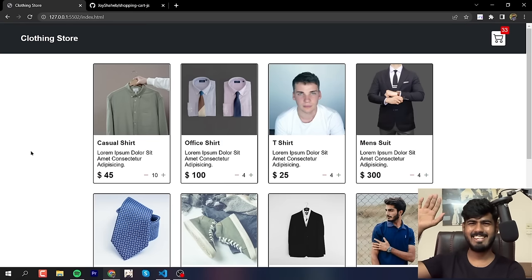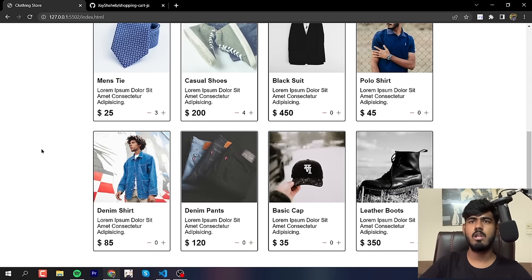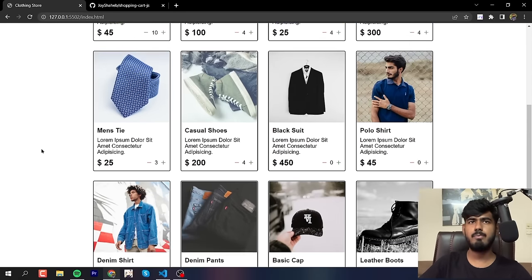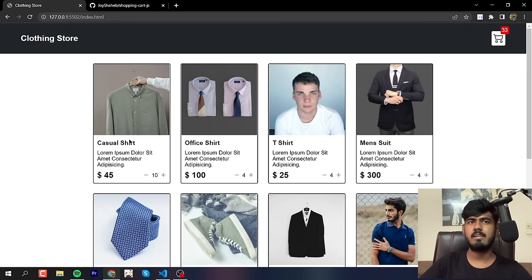Hey guys, Joy here. Today we're gonna learn how to make a shopping cart just using vanilla JavaScript. So guys, this is a project that we're gonna make today. As you can see, this is a clothing store and we have in total 12 items to sell. Every product card will have an image, a title, some dummy description, price, and these options.